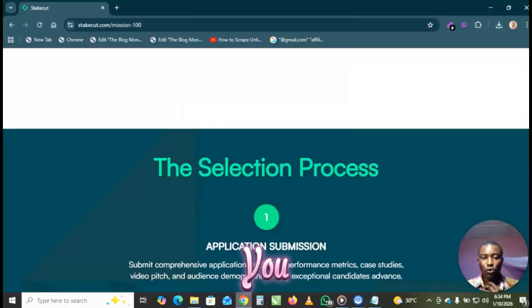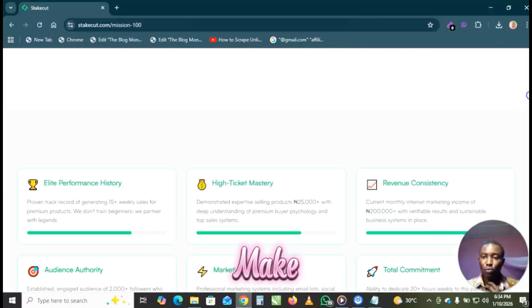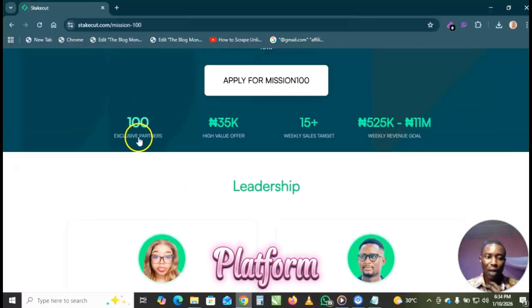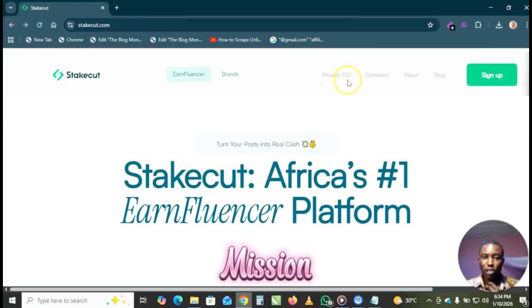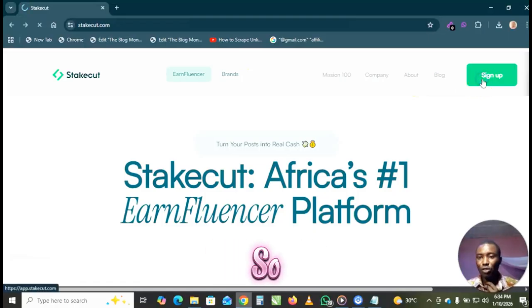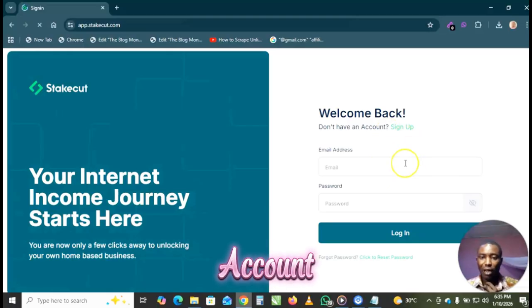They will be the one that will choose you. Then once you're able to win, they will train you all how to make a lot of sales from the platform. So that is basically what they do with this 100 mission, and you see brand and all of that. But I want to log in straight to my account so that you can see how you can do it. You can just simply sign up an account.